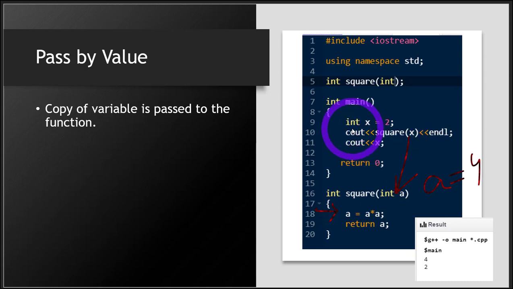Now let's see what should be the answer. In this cout, obviously 4 should be displayed, and in the next cout the value of x is being displayed. Now what should be the value of x? Should it be 2, or the one that we changed? This is called by value. That means a copy of the variable is passed, so the value should not be changed. The value of x should be 2, not 4. So here 2 should be displayed.